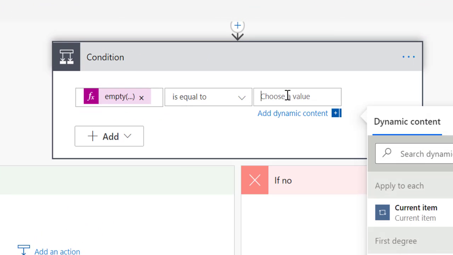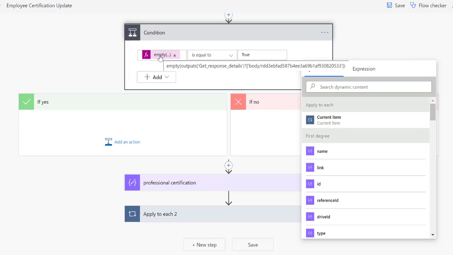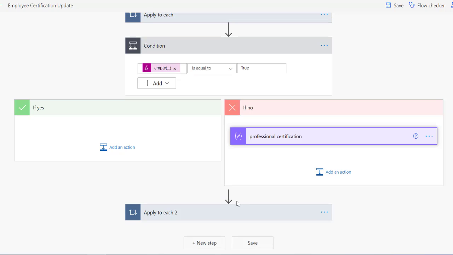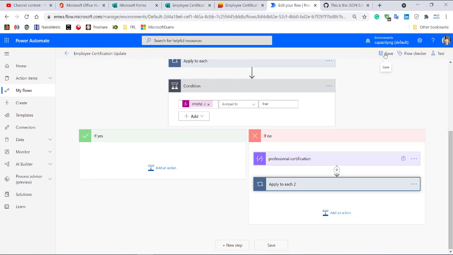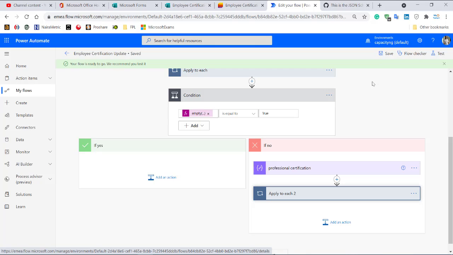So I'm going to type here true. Is empty equals to true? So meaning, is the file here, is it empty? That's what I'm asking here. If it is empty, don't do anything. But if it is not empty, then let me just drag this in. I'm just going to drag this, guys, in, and that is it. So this will solve the problem. That condition solves everything. All right.